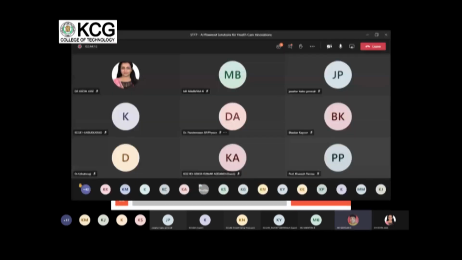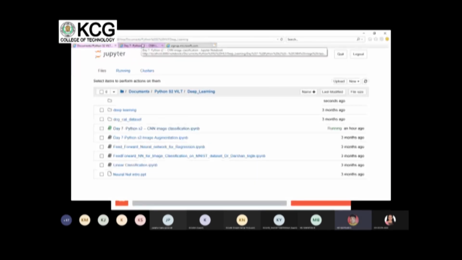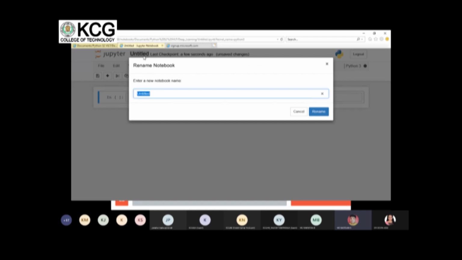One minute. Give me a minute. This is retina classification using deep learning and Keras with TensorFlow. Give me a minute.